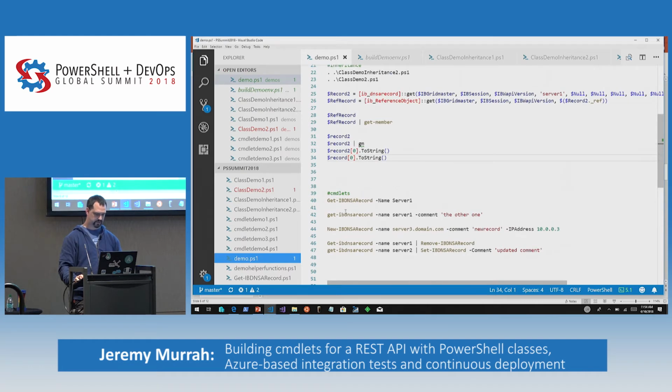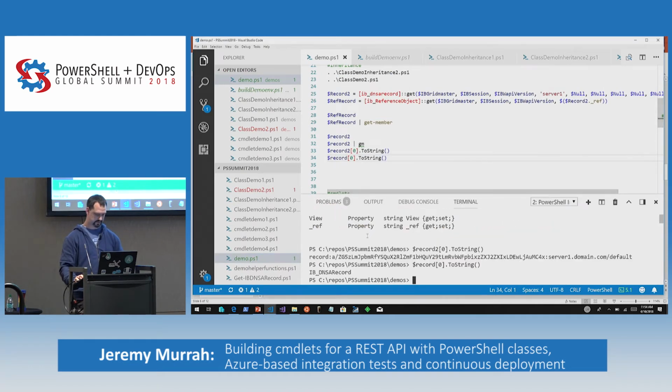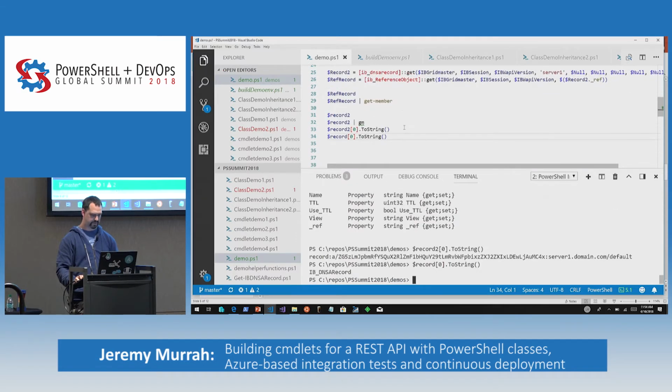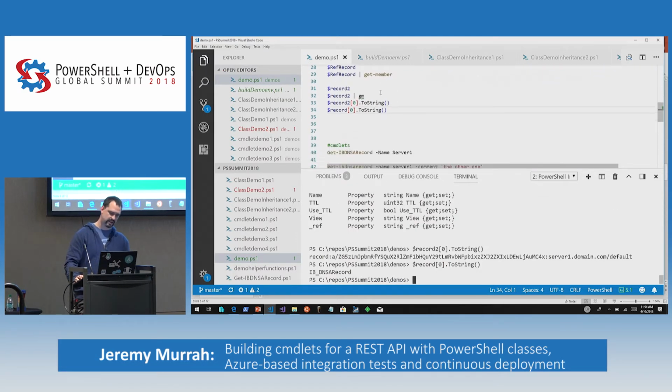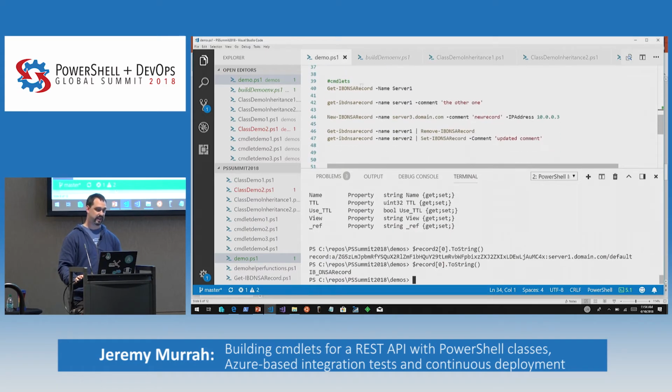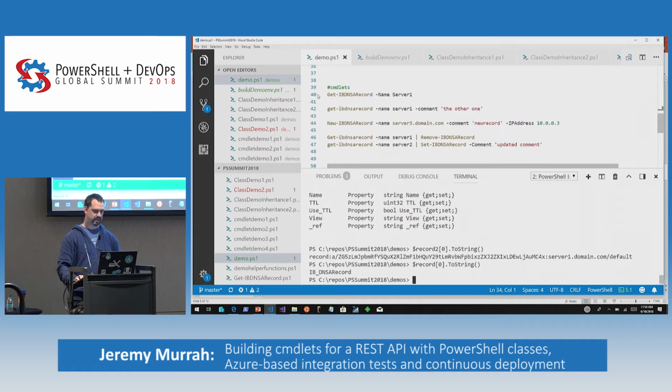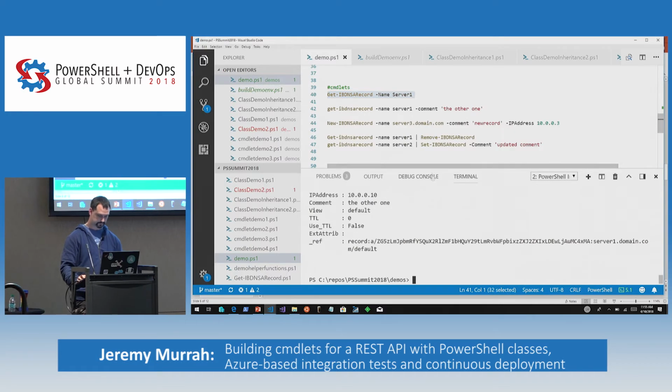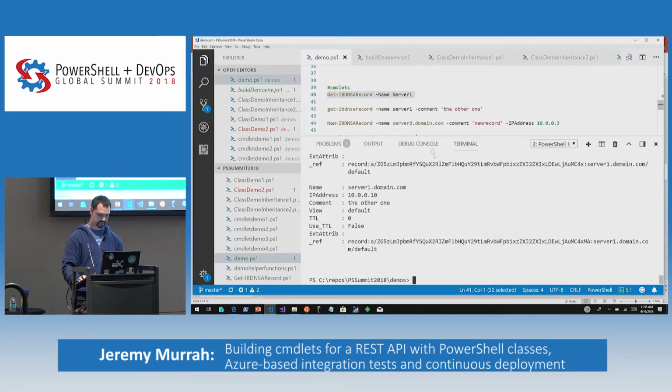Okay, commandlets. So where's my thing? There we go. So let's look at what our end result is. We've defined our classes, and we've done all that work for our endpoint, and we've written our commandlets to be a better interface. So we're going to expect commandlets to behave like commandlets. So I'm going to do a query.